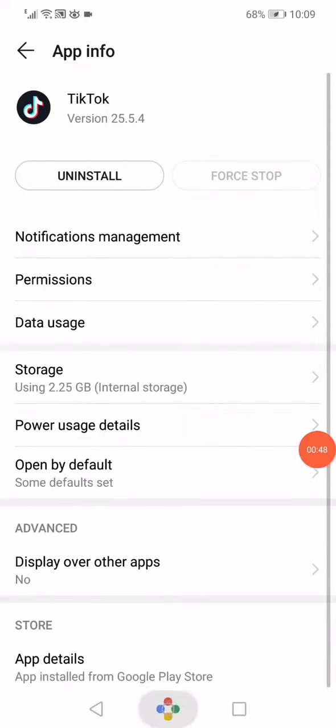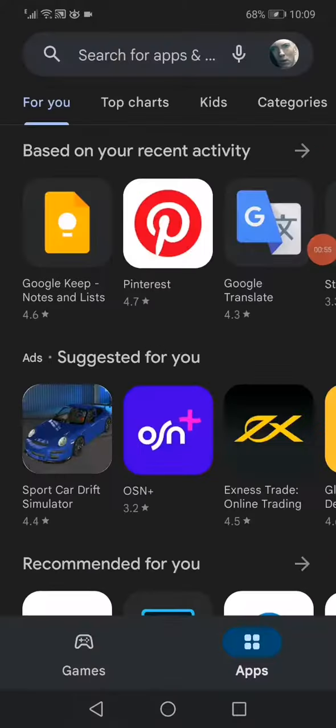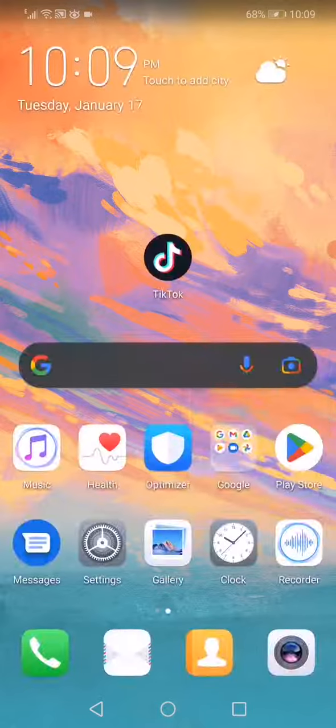Now, last thing you want to do is just go to the Play Store and update your TikTok to the latest version, because sometimes the problem is just from the update. And you can do the same thing on the iPhone from the App Store.